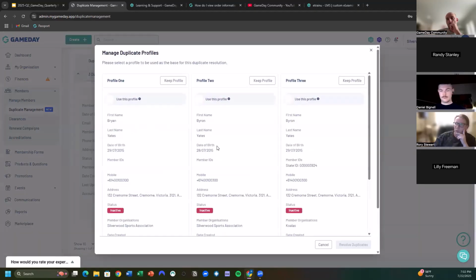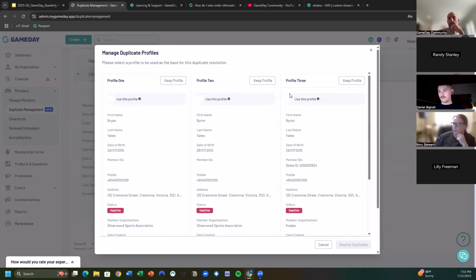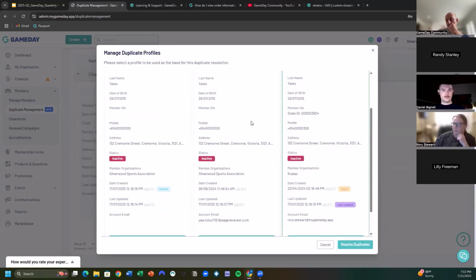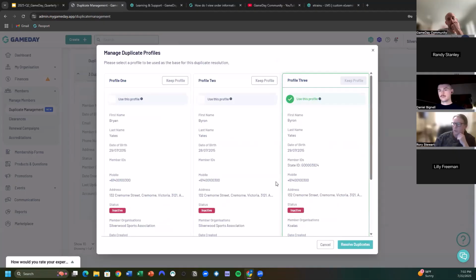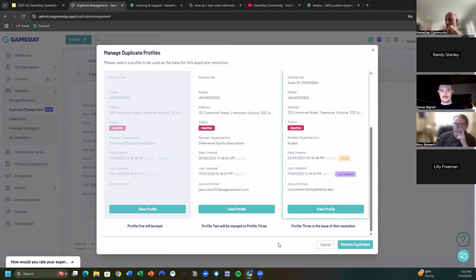Or you can click manage, and this gives you a little bit more control over what you're doing. Let's say we want to use profile 3 because we know those details are correct. Down the bottom here, it will tell you these profiles are going to be merged into this profile. And if, for example, this guy is actually a different person, not a duplicate member profile, you can just say keep profile. Profile 1 will be kept. Profile 2 will be merged into profile 3, and profile 3 is the base of this resolution.